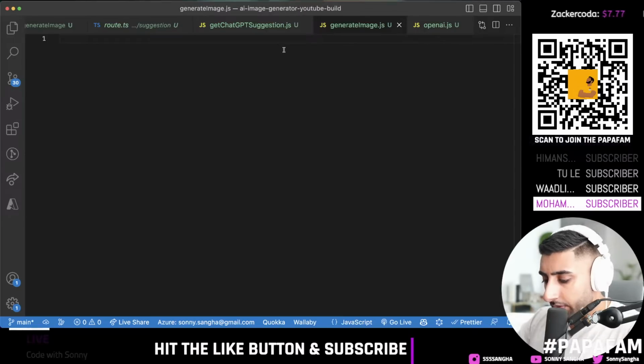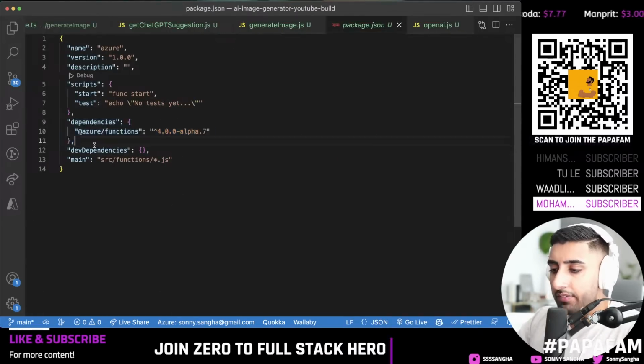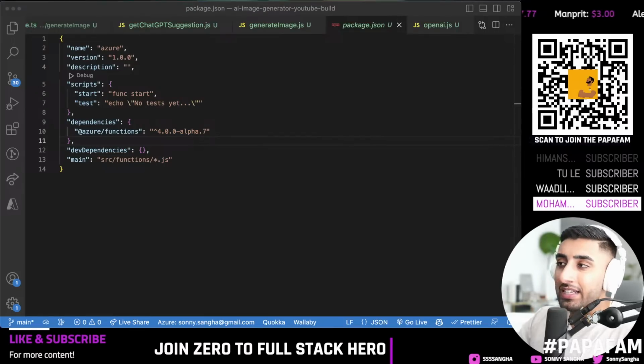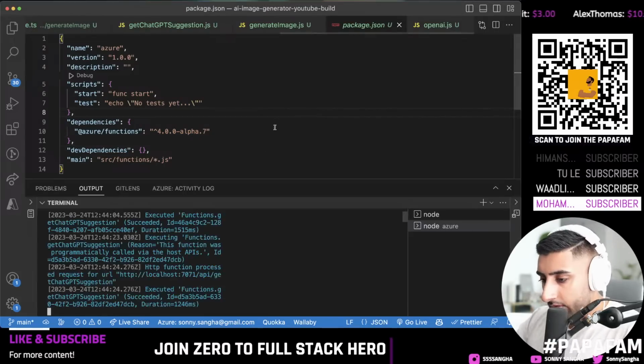So we need to make sure that we've got a few different things installed. Firstly, inside of package.json, you can see I don't have many dependencies installed here. I need a few dependencies first. The first one I'm going to show you, actually, let's just do it now.